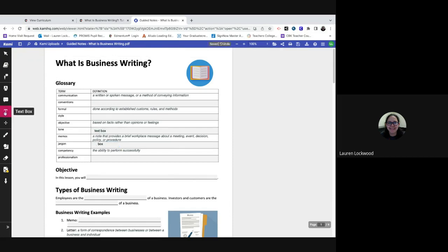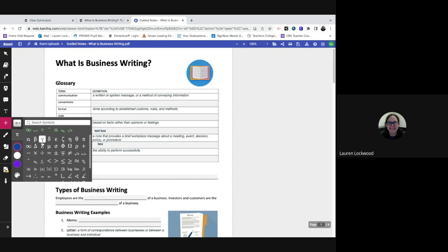In math, you might need some different symbols, such as division signs or square roots. And you can use this equation division sign to add some of those special characters.